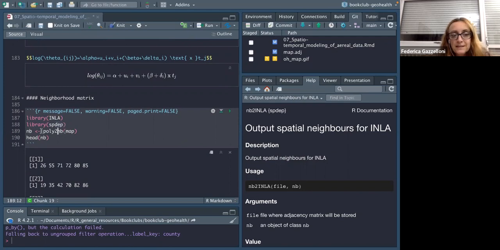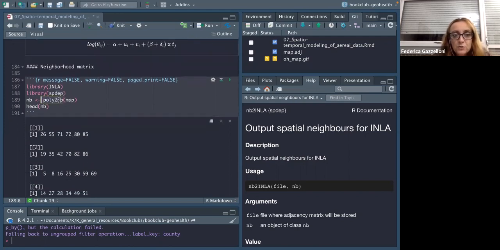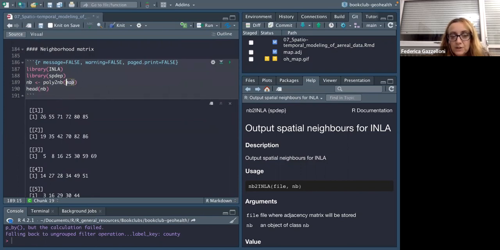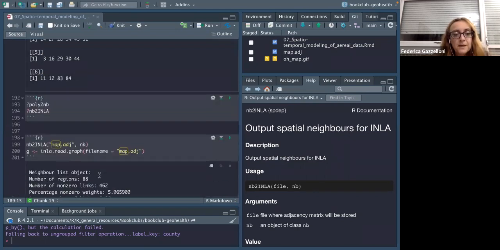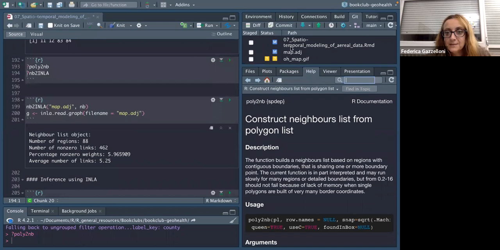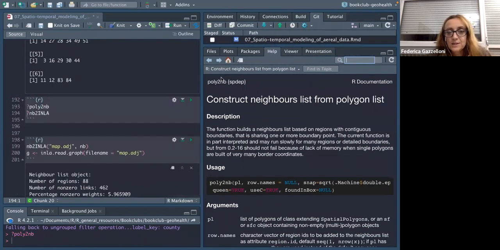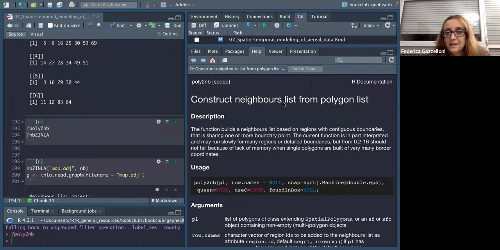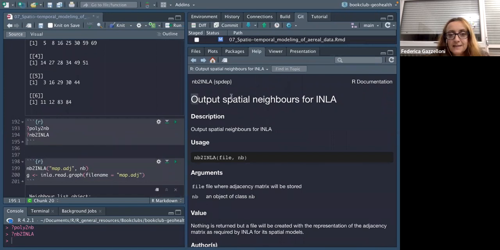First thing that you do, you calculate the neighborhoods. We did it last time with this poly2nb function on the map data set, our simple feature that we just made. So we have the numbers for the neighbors for each county. To remind ourselves, we just use this function to construct the neighbors list from the polygon list. Then we use this other function on the neighbors that we just constructed, and this lets us write the output of the spatial neighbors for INLA.